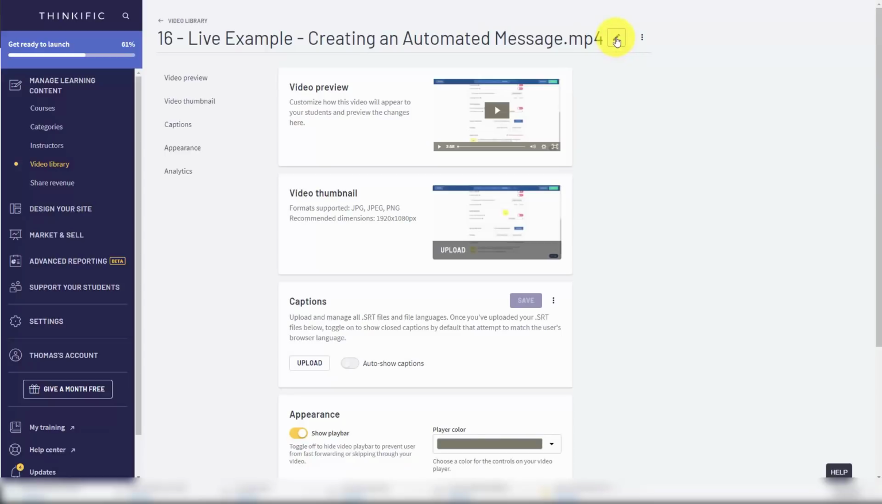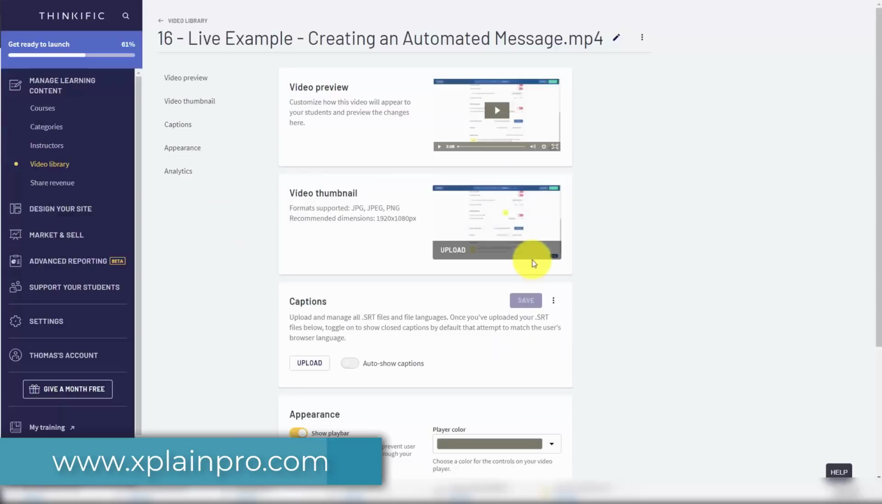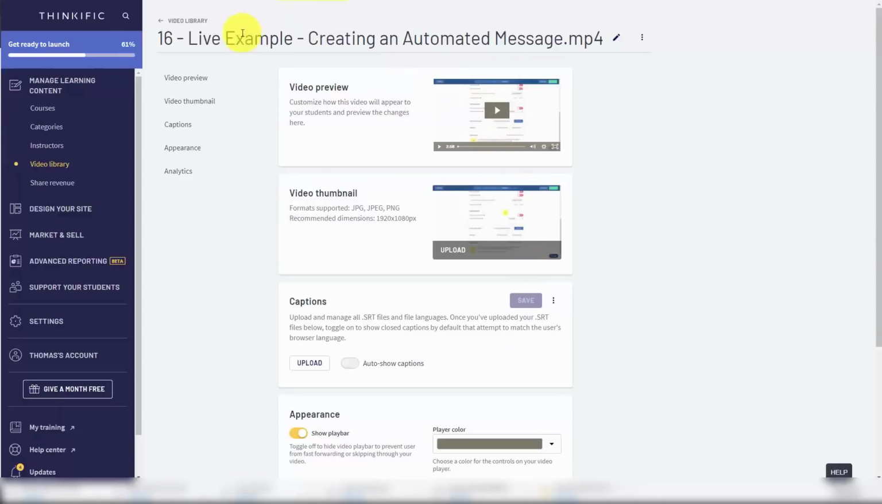All you'll need to do here is to go to this editing pencil. You'll then be able to change the name of your video. What you can then do is to go back to your video library.